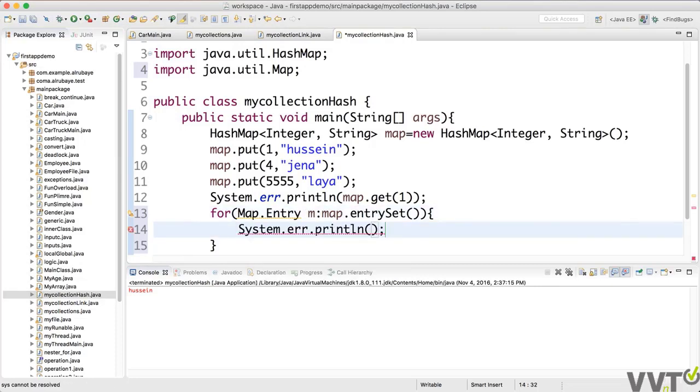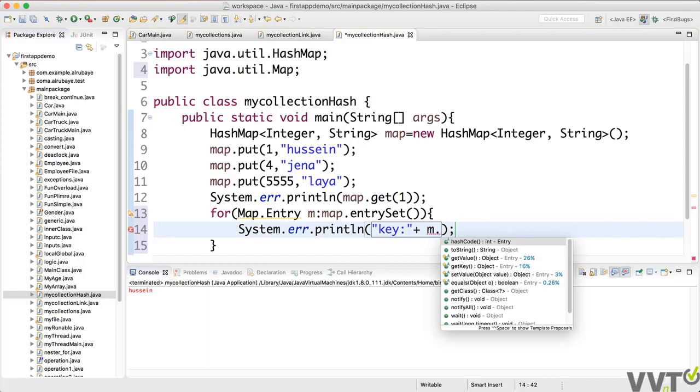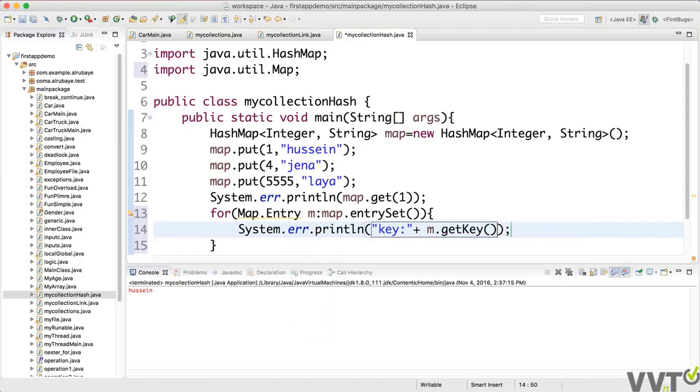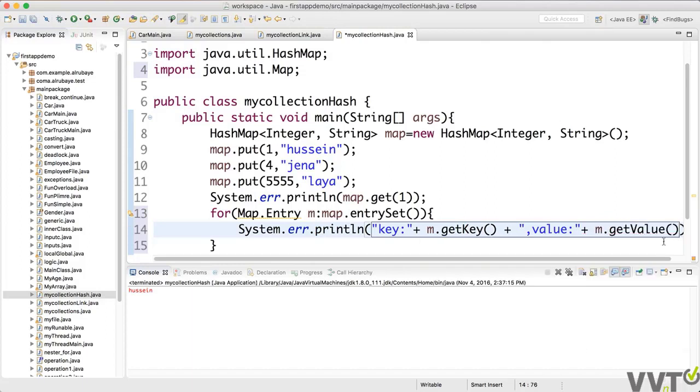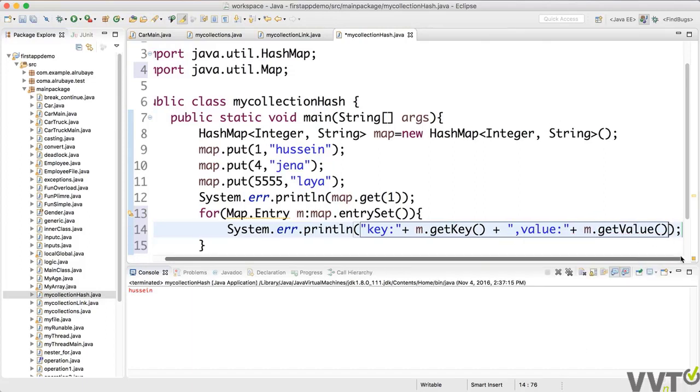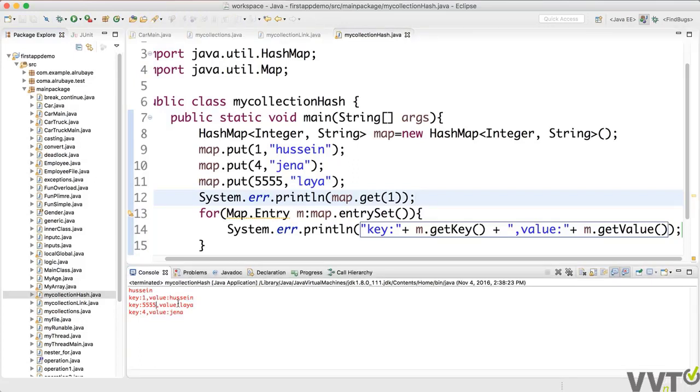So for the key, I will have m dot getKey, which brings me the key. Also for the value, m dot getValue. So do you see? I just move through the elements using key and value, and I print all of them. If I print, it will give me all the data. See, key 1 value Hussein, key 55 value Jana.